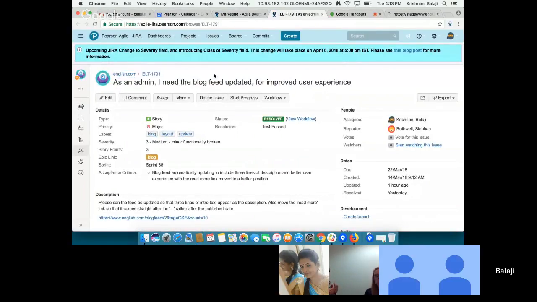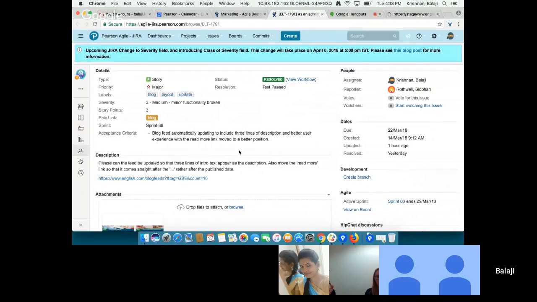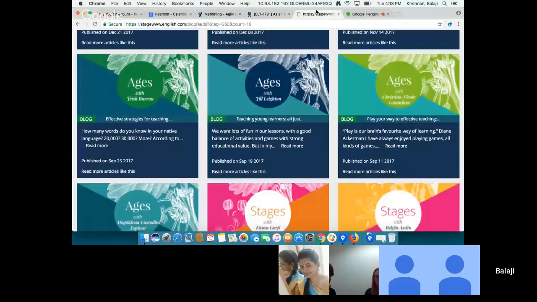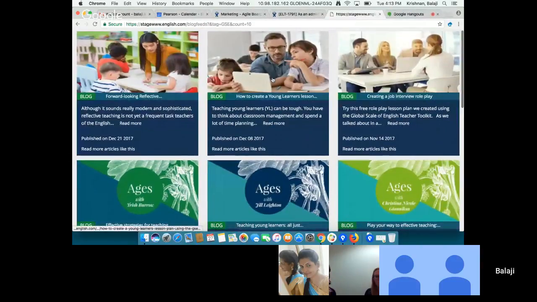ELT 1791. As an admin, I need the blog feed updated for improved user experience. So these are the changes for the blog feed update. I have already opened it in the stage server. As per your suggestion, we'll make the lines three rows, and we're adding a new read more button. The image, the title and the read more button will directly redirect to the particular page.